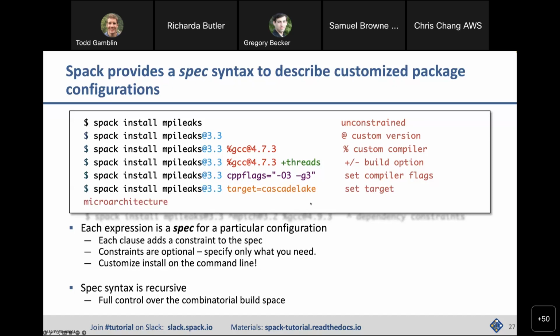And finally, you can target specific microarchitectures. So here, this is showing that I want to build for Cascade Lake. Which says take advantage of every instruction that's available on the Cascade Lake microarchitecture. It'll pass that through the compiler, and the compiler will build with that particular target in mind. And then the syntax is recursive.